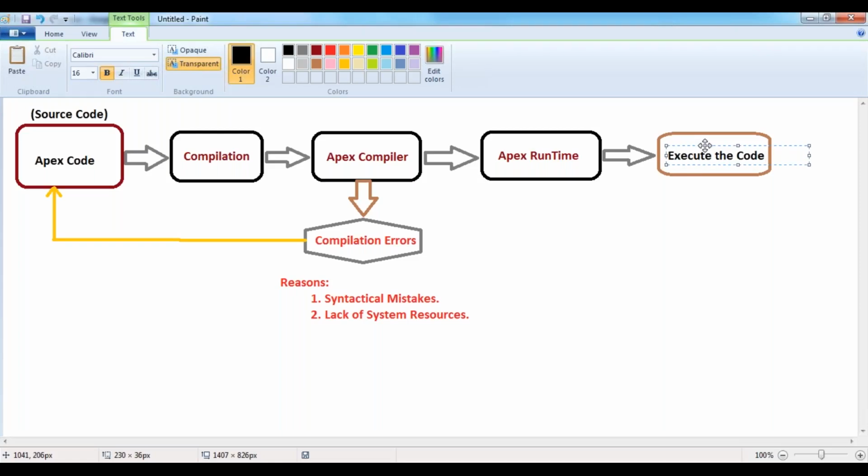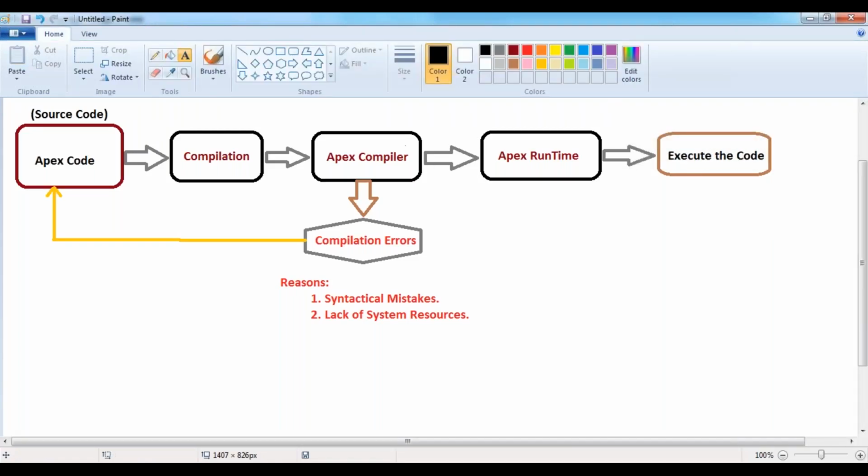Now in this case, upon executing this code, it may cause some errors also. While executing the code, it may cause some errors. Those errors are called exceptions. Upon executing this piece of code, whatever errors occur are called runtime errors. Those are also called exceptions.